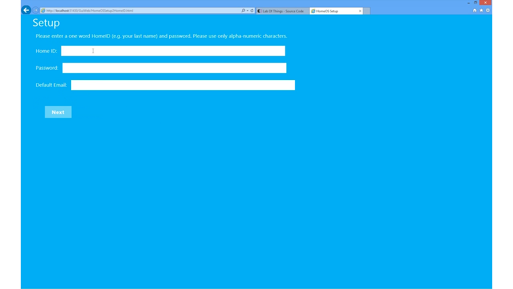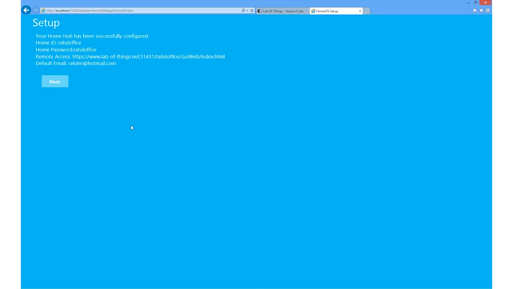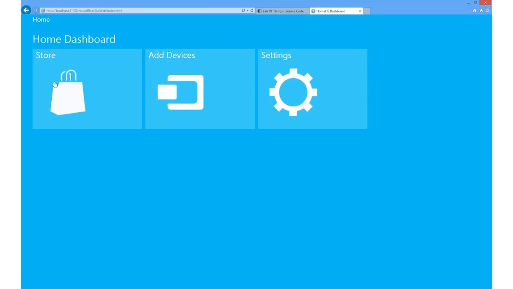So this setup process is also one time where you do home ID. This password is actually not used, so you can enter anything you want here. A home ID has to be unique across all Home OS installations, and so pick something that seems unique to you, like your first name and last name or something. This email address is what sent notifications are sent to, so I'll just set it up to my Hotmail address. So now we are set up, and I go to next.